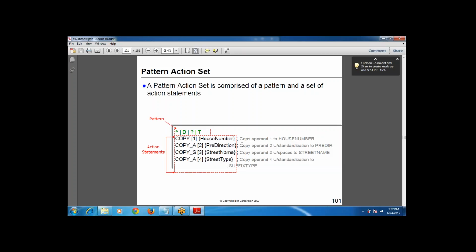So copy underscore a is one thing, copy underscore s is one thing. There might be concatenate is one thing, like that. How do we know these specific statements? You need to know about the pattern action language.